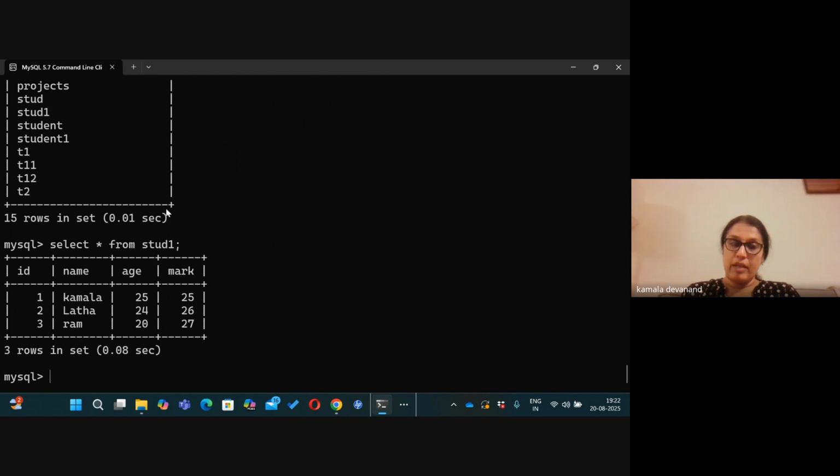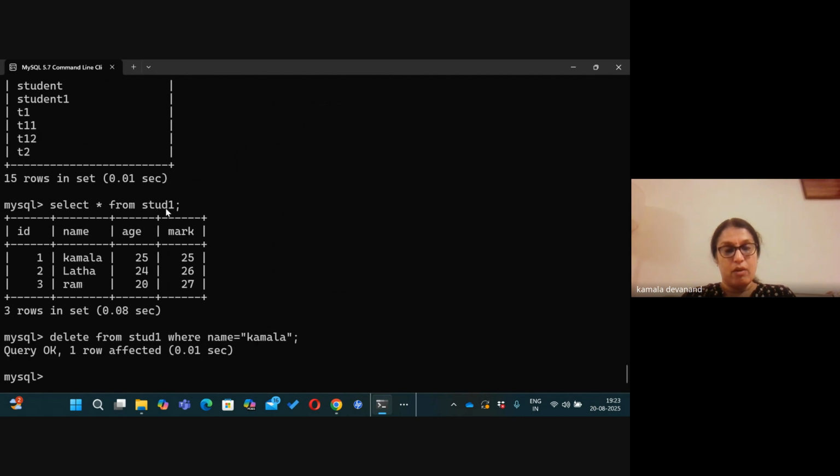I have this table, Hari. Okay. There are two things. One is I'm telling I want to delete the entry Kamala. That is a data. Kamala, Lata, Ram, three data. I want to delete the record with the name Kamala. So simple. I write delete from student1, whatever the table name, where name equal to Kamala. It says deleted or whatever it is affected.